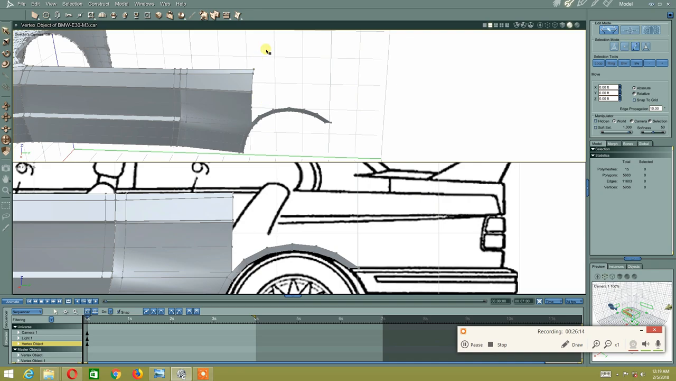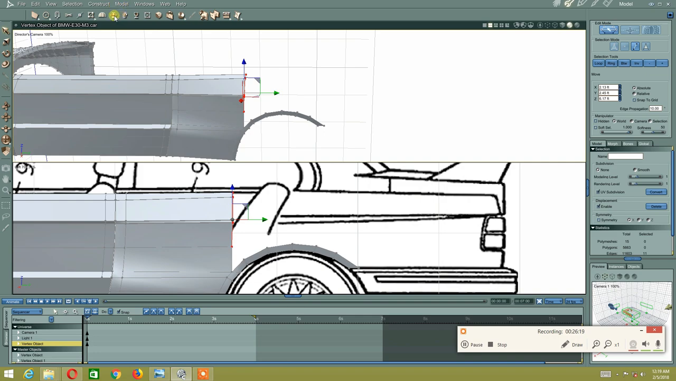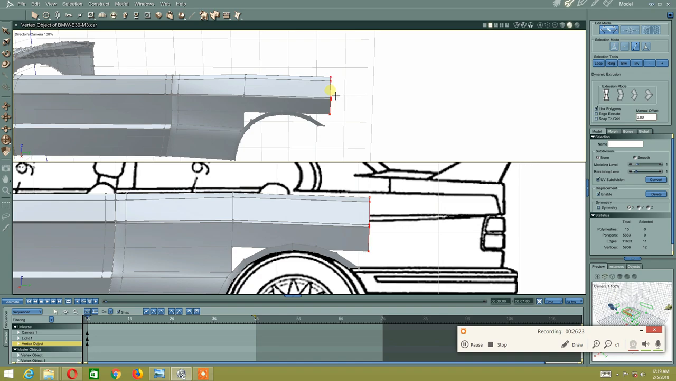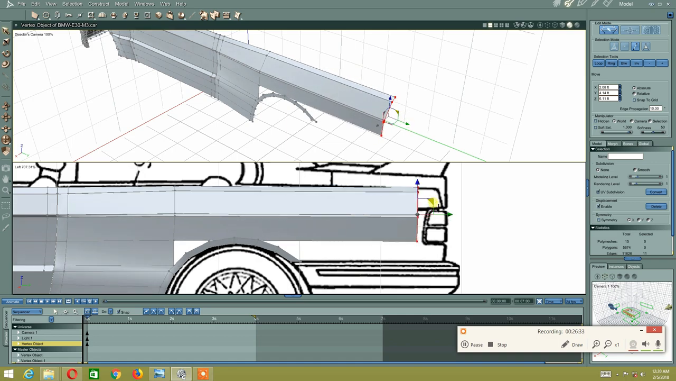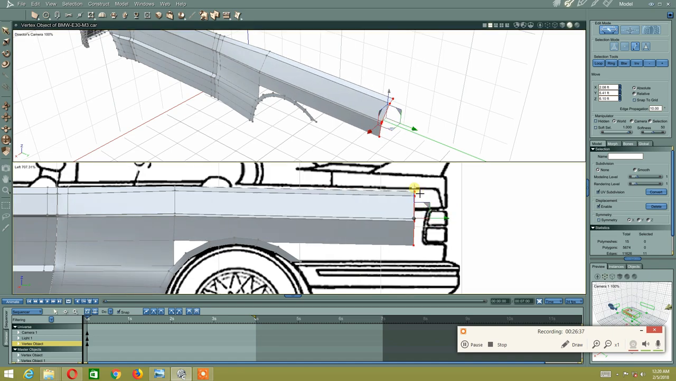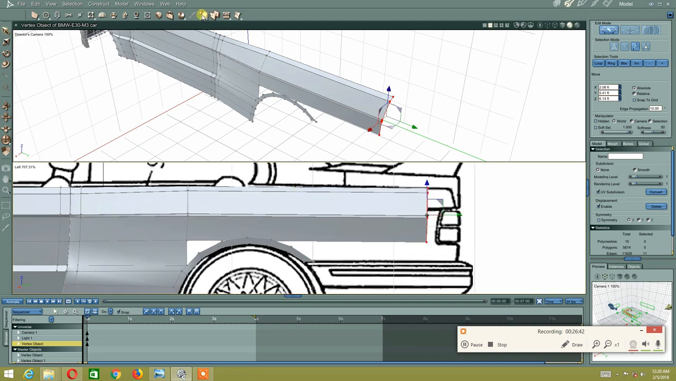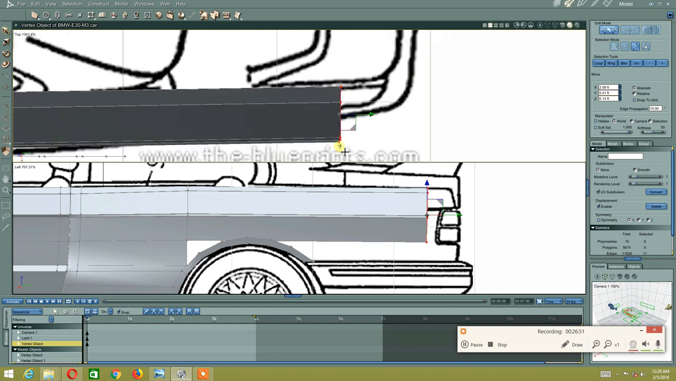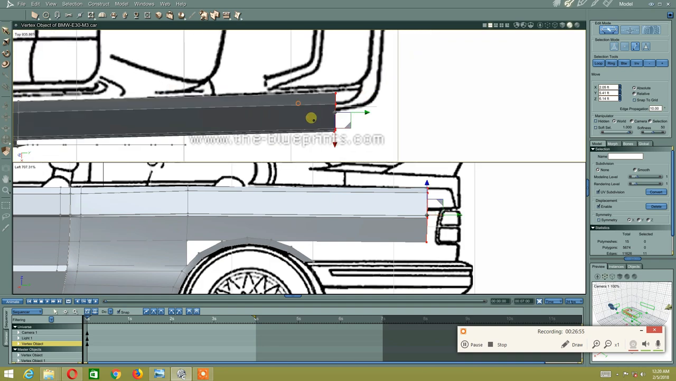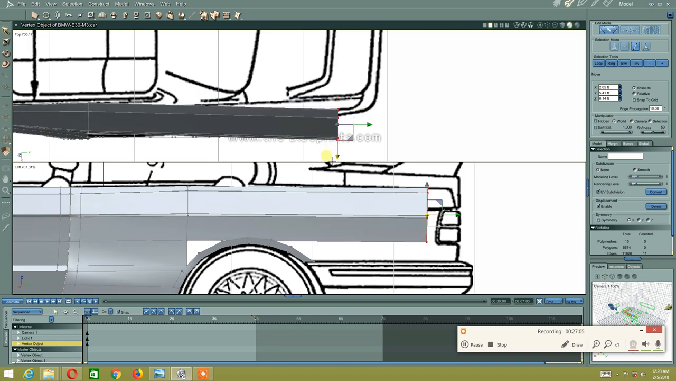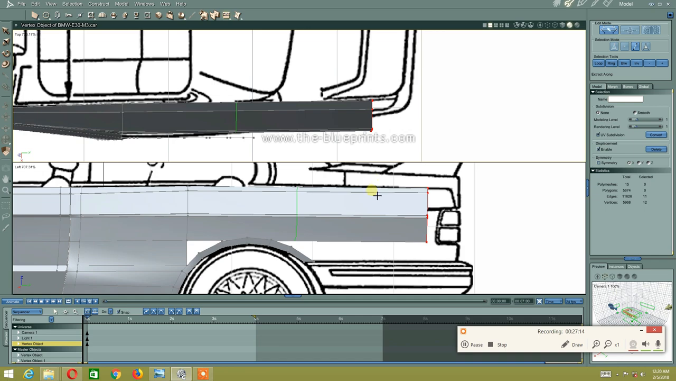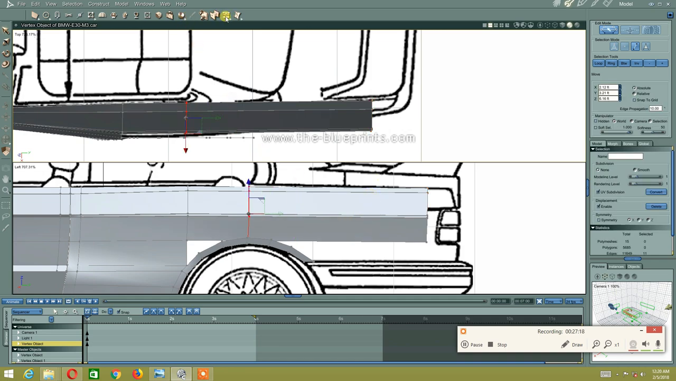So, going to here, I think. And I'm just going to go extrude straight through. Move that right about here. Top. So one right here.